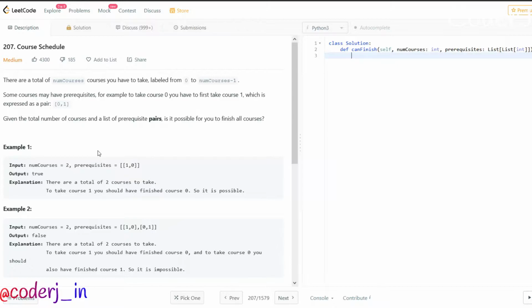So let's start with the problem description, after which we'll move to the solution. In this, I'll be given a total of numCourses and they'll be labeled from 0 to numCourses minus 1. Some courses might have a prerequisite, which means that in order to complete that particular course, I have to complete its prerequisite first. Only then I can take that course. And what I am supposed to do is return a value true or false, denoting whether it is possible to complete all the courses or not.